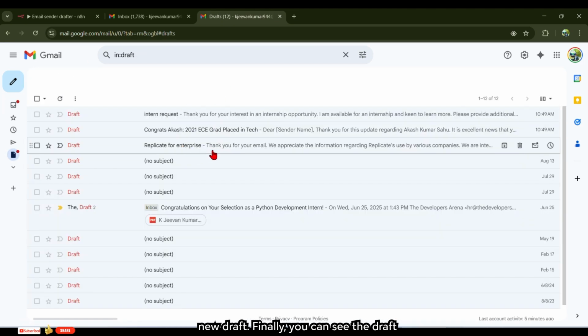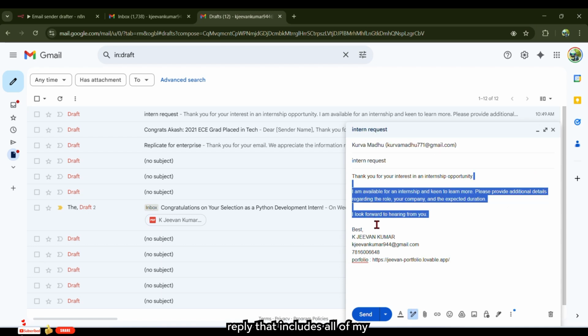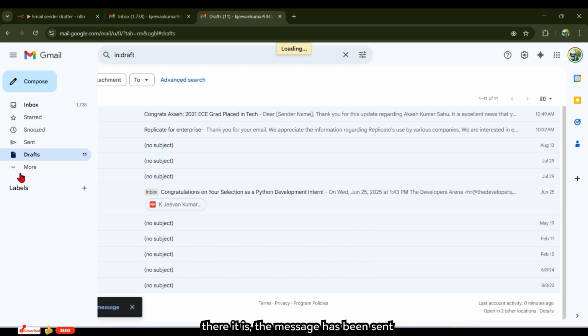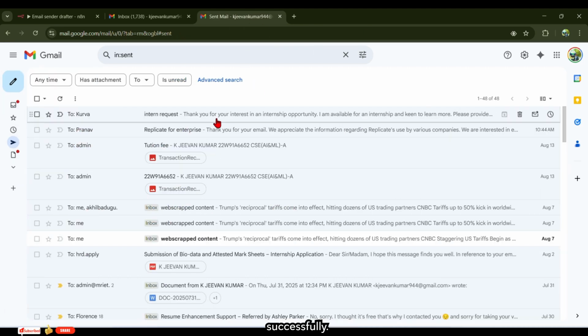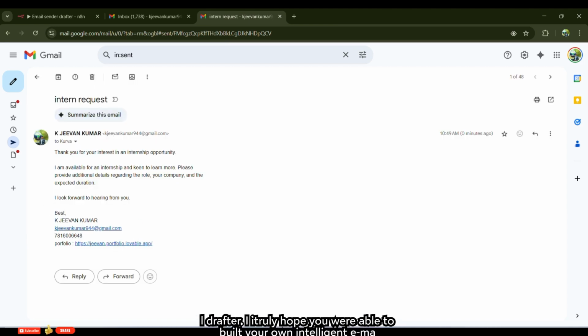Finally, you can see the draft is created with a perfect, context-aware reply that includes all of my information. After verifying the content is correct, I'll send the email. And there it is, the message has been sent successfully. And just like that, you've successfully built your own intelligent email drafter.